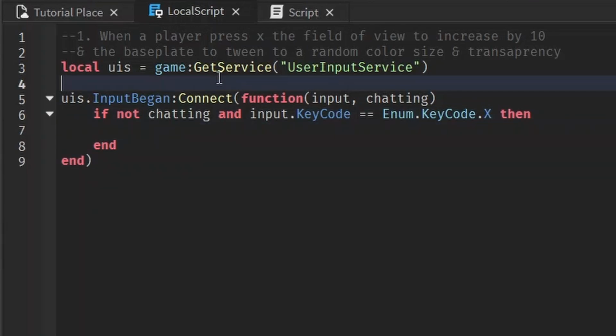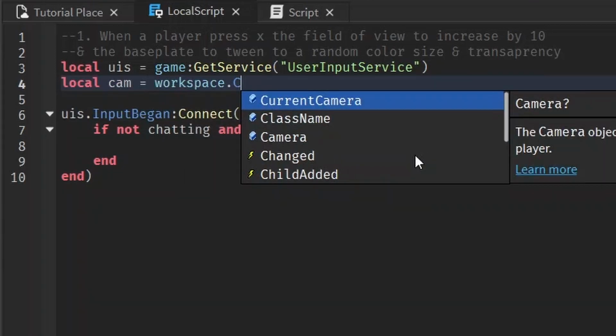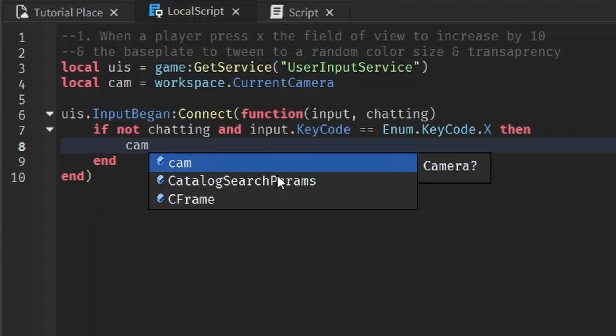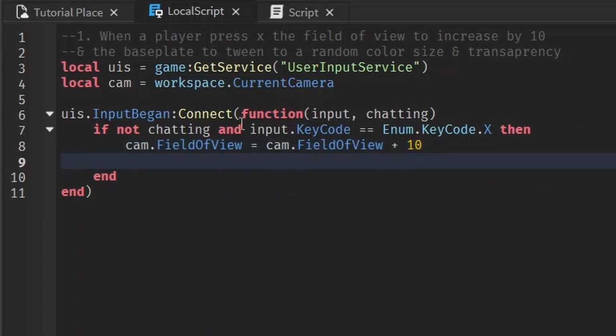Then I want to increase the field of view by 10. That's a local script thing. Let's go ahead and access the camera. cam equals workspace.CurrentCamera. And we want cam.FieldOfView to equal cam.FieldOfView plus 10. And then we want the base plate to tween to a random color, size, and transparency. Well, if we do that here, only this player is going to see it happen. You want every player to see that happen. We have to do it through the remote event and tell the script.